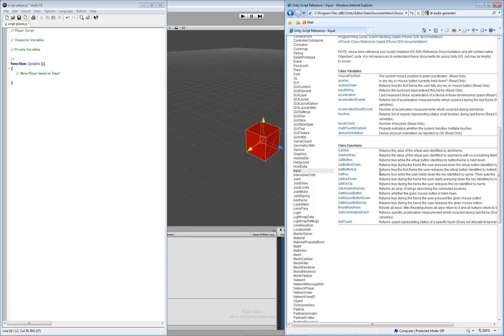So let's go ahead and take a look at the definition. We've got a get key. If we look at this, it says returns true while the user holds down the key identified by the name. Think auto fire. So they're giving you some clues as to what it might do. You've got some get key down. So this is saying that during the frame the user starts pressing the down key, it's identified by a name. So perhaps what we're looking for is the get key down.